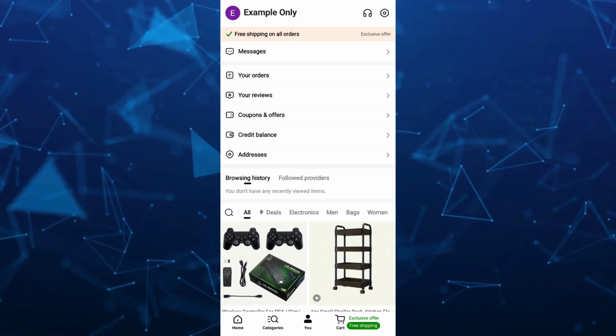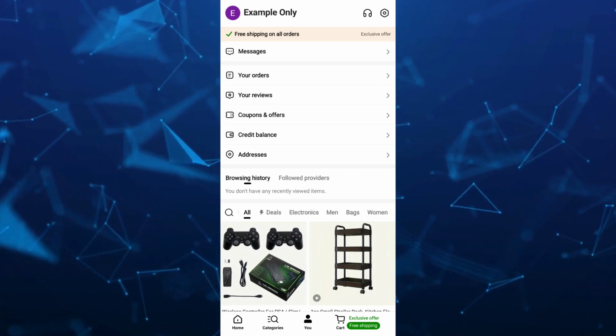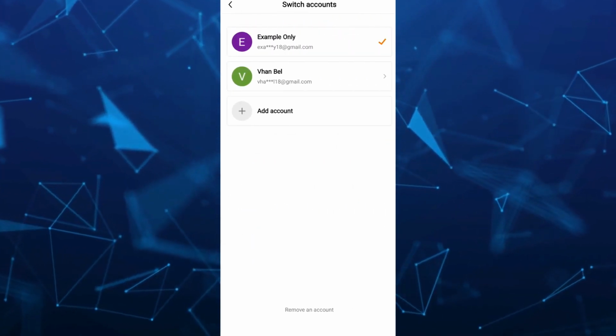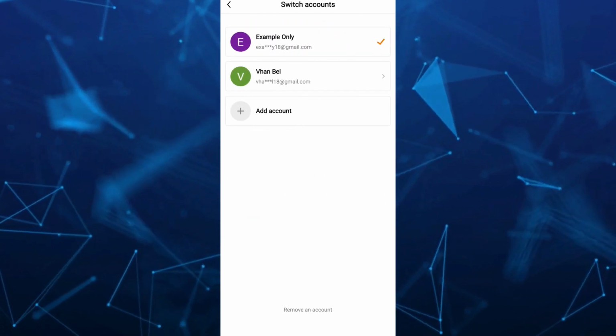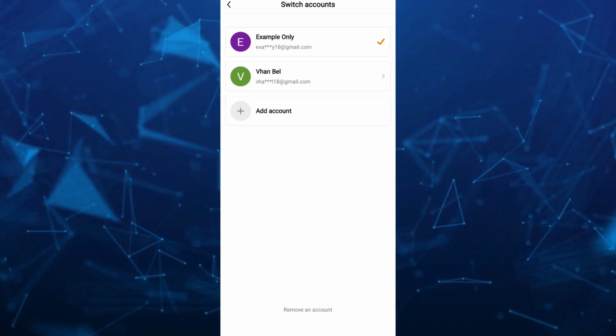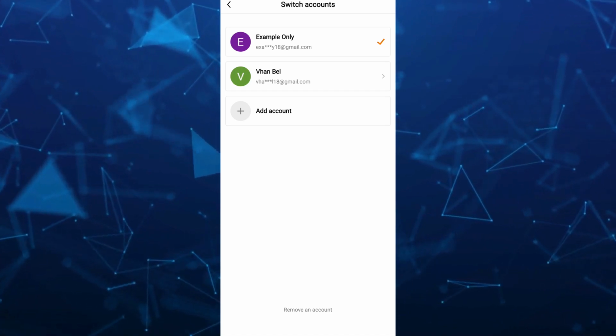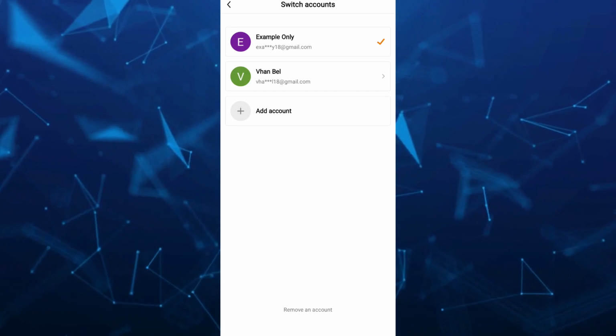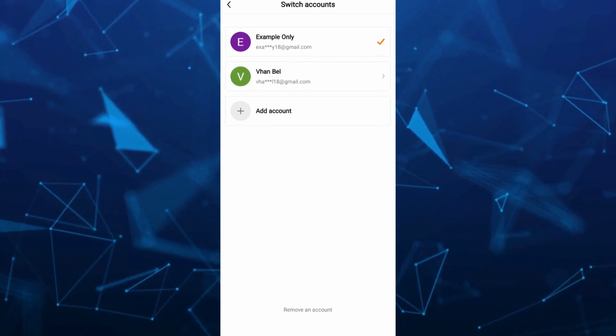Now, if you want to create another account, just again tap on the settings icon right there at the top right-hand corner and tap on switch accounts. So you can add another account, you can switch your accounts here, or you can remove an account right here at the bottom. So that's it. That's how you basically create a new account on Temu with your same phone.